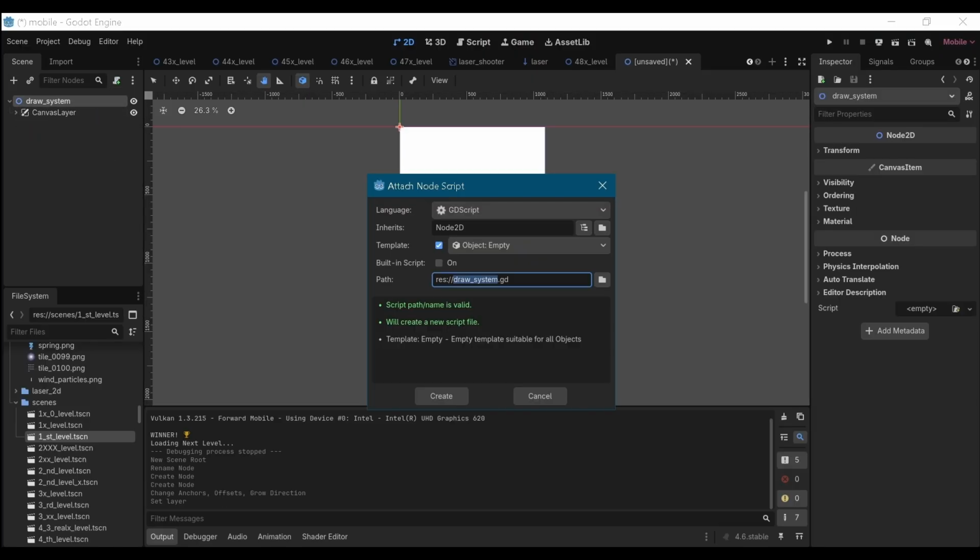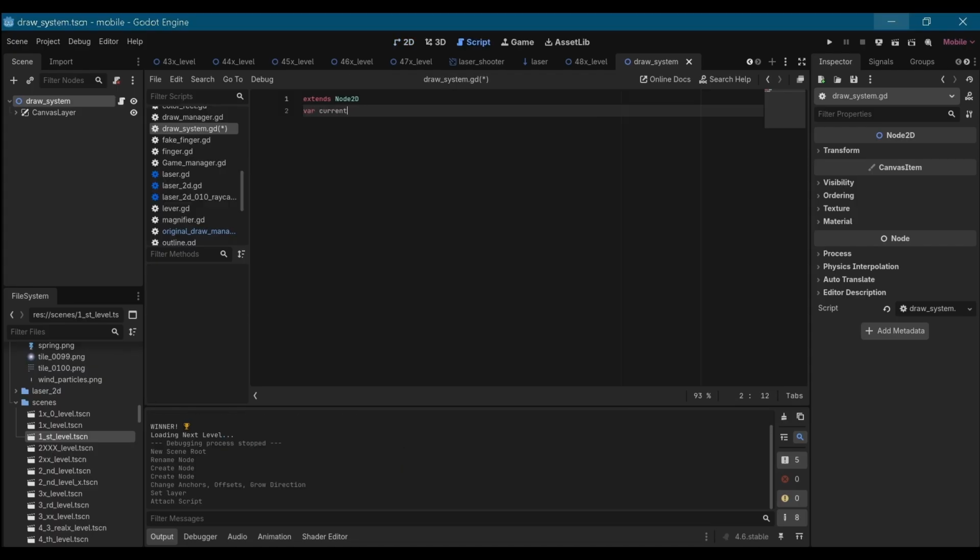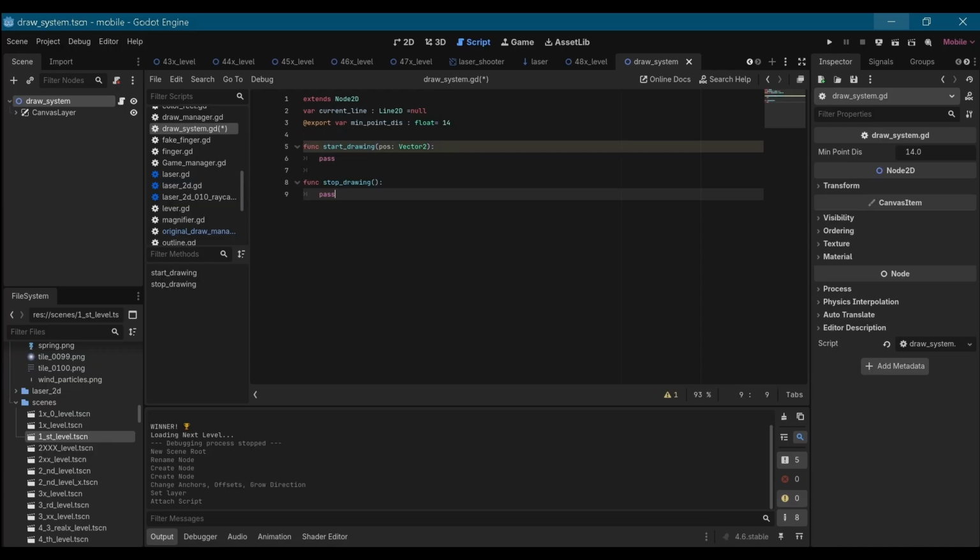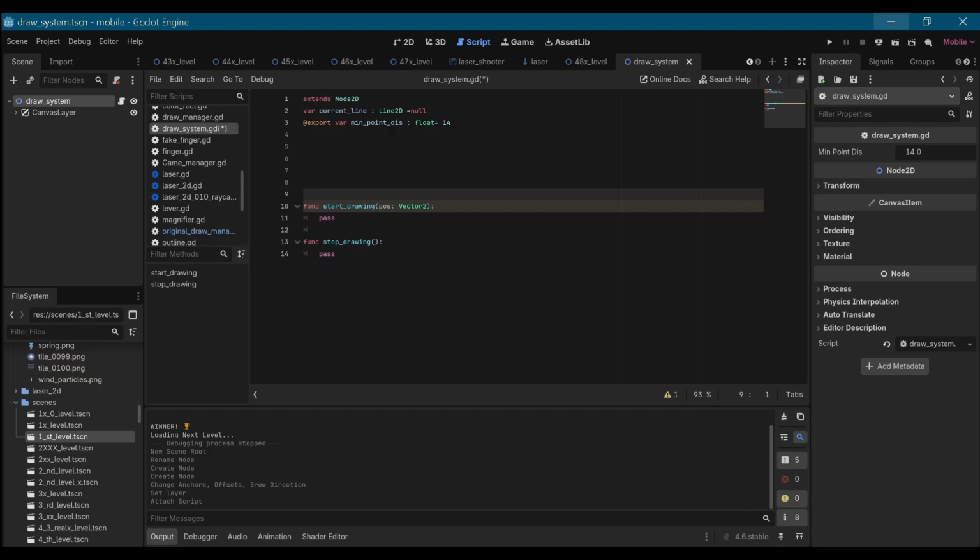Now go ahead and add a script to the draw system and start by declaring a variable named current line and set it to empty, and then export a variable named minimum point distance, set it to 14. This variable means how many pixels we need to drag with the mouse or touch in order to draw a new line. Now let's create two functions, start drawing and stop drawing. Leave them for later. Let's go ahead and create an input event function.